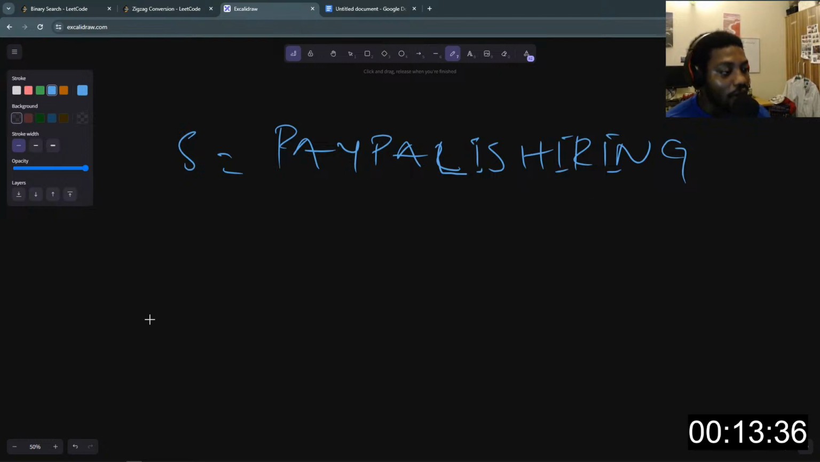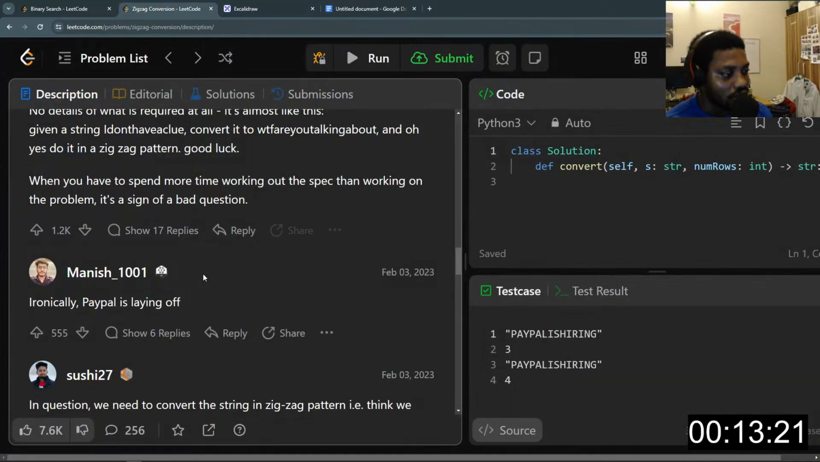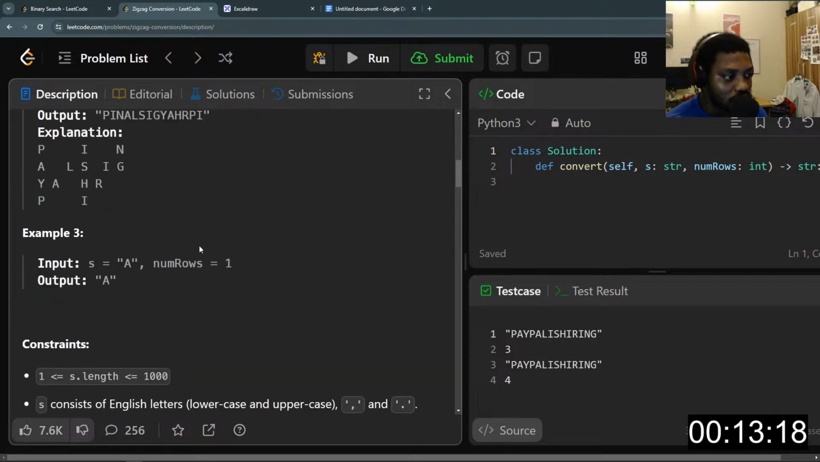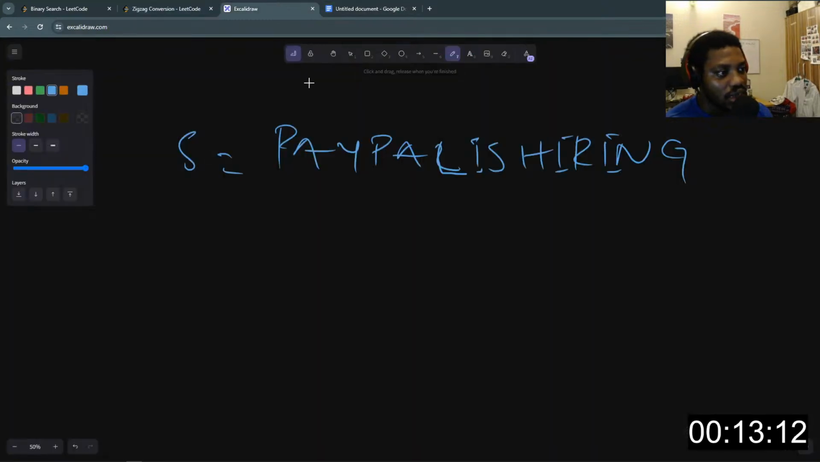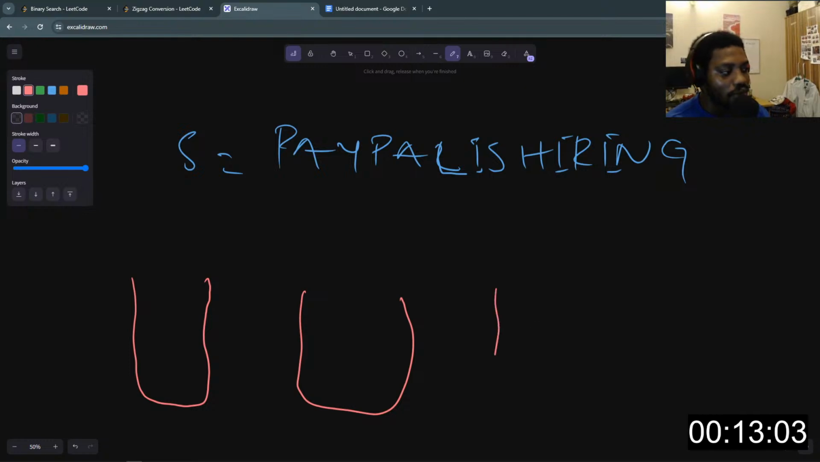Our rows will represent how many containers we want to distribute the characters in. So how many rows do they want us to use? The number of rows will be 3. Just imagine these rows as containers. We'll have the first one, a second one, and a third. So this will be row 1, row 2, and then row 3.